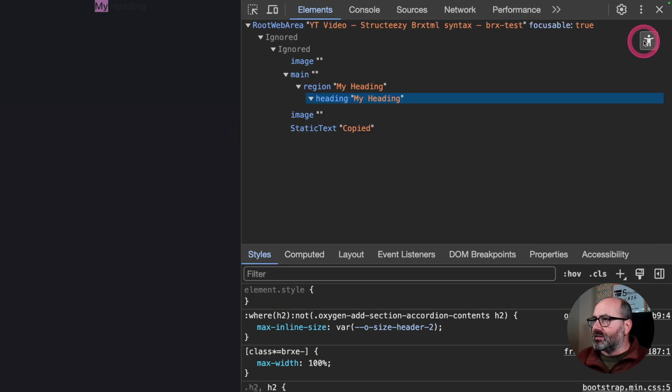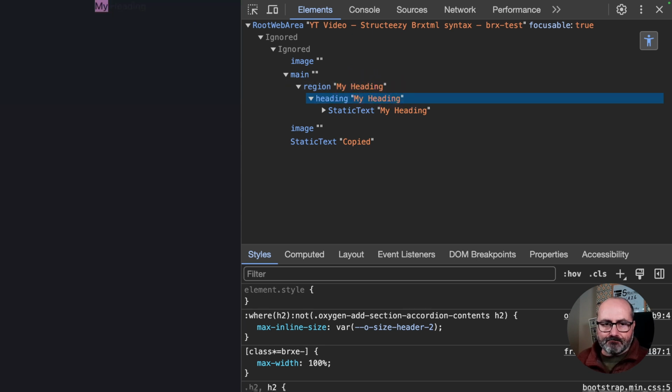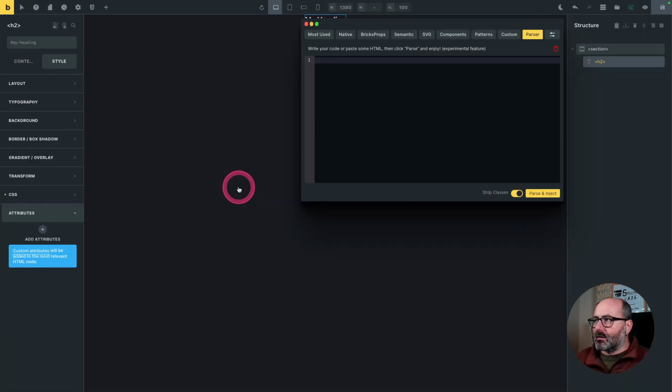If I save, look at the front end, and inspect my accessibility tree, I have a region that is labeled by my heading. And this is what we expect.